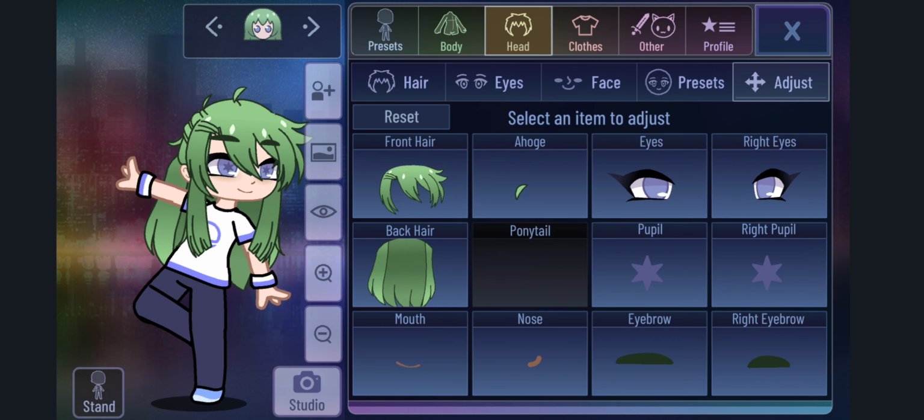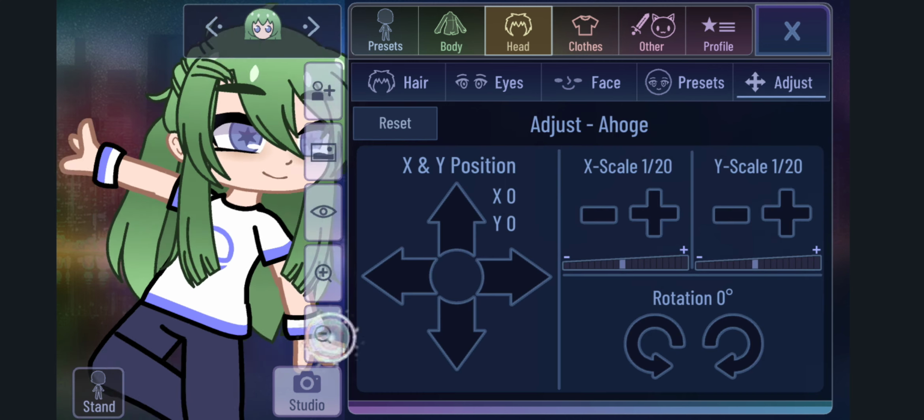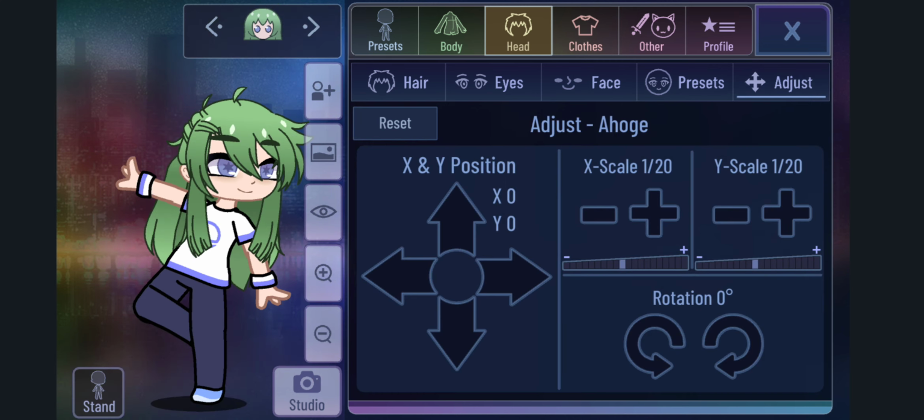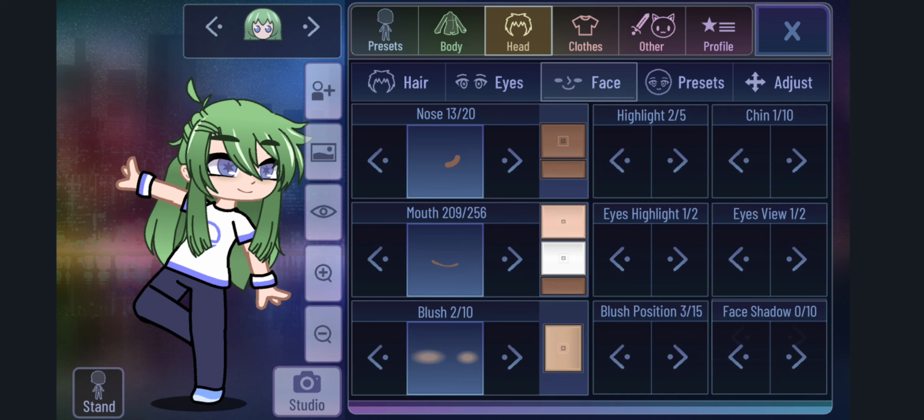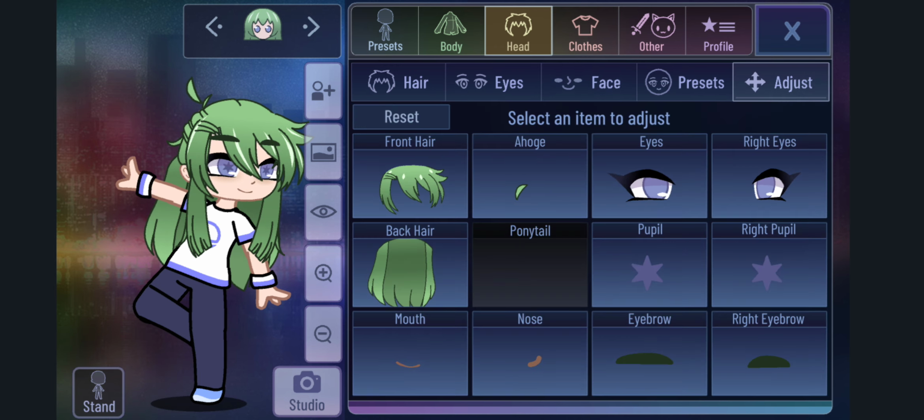And now the adjust. This is one of my favorite things to use. Here you can basically adjust everything. There are always things you can't adjust, of course, but it is what it is. You can also change the highlight mode. I usually like it like this. Change if there's an eye shine, where the eyes are facing, eyeshadow, the shadowing on the face. And then, of course, your chin. I just leave it at the default, though.